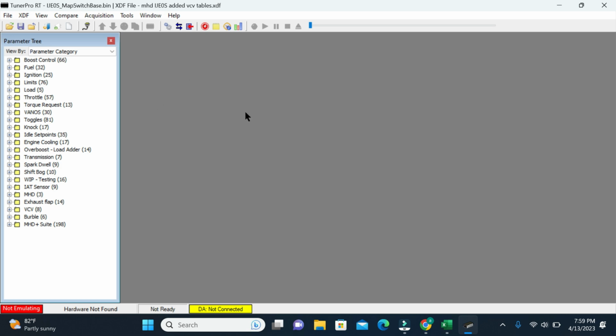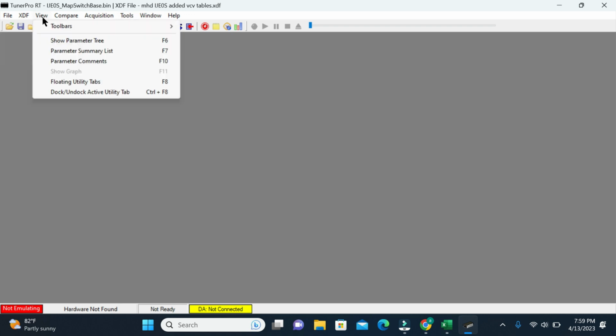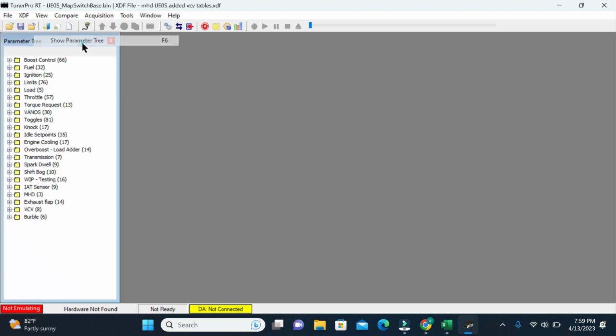For those of you who have never used TunerPro, this is essentially the main screen. The parameter tree is where you have all your different tables that you can adjust. You want it to be on parameter category, that way you can have these organized nicely. If this ever goes away, go to view, and hit show parameter tree.